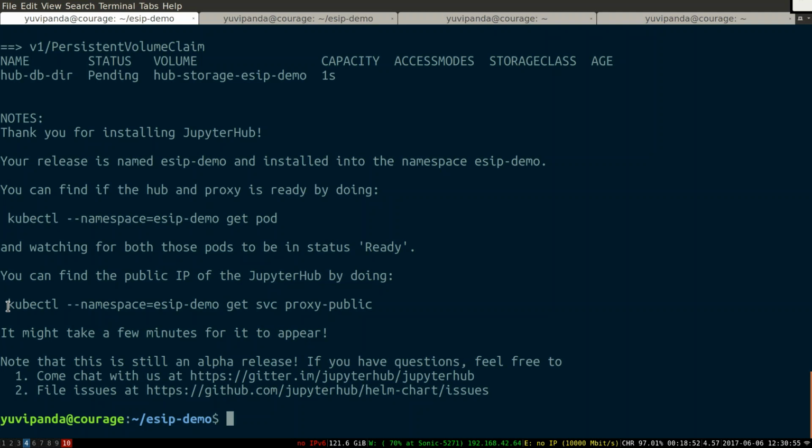Yeah. Okay, so now this is set up, and we can check it out. So I can do namespace equals ESIP demo, get pod. So kubectl is fairly well designed, I think. It's always, you have a verb, and then you have a noun. So in this case, the verb is get, and the noun is pod. So I'm saying, give me all the pods.